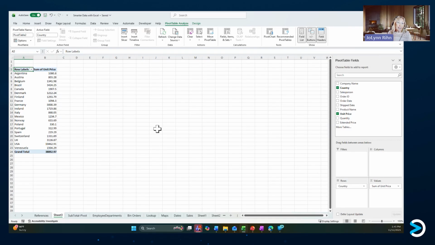Now, I could keep it, or what if I needed to change it? Because what this is doing right now is every time a pivot table is created, whether you create it from scratch, from the analyze data, or from the recommended pivot tables, it's giving you a pivot table field list on the right-hand side. And that is a list of all of the column headings that were in your original data set. And you can see that I have country and I have unit price.